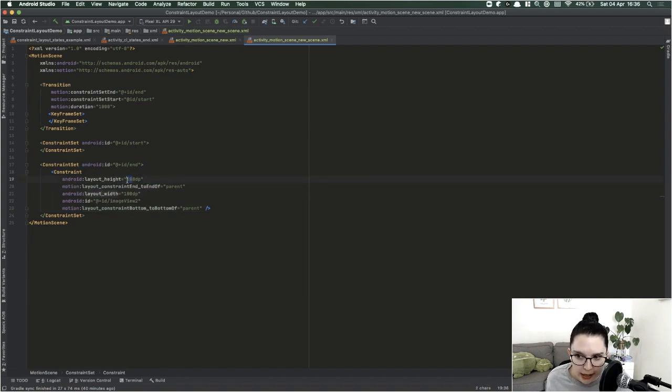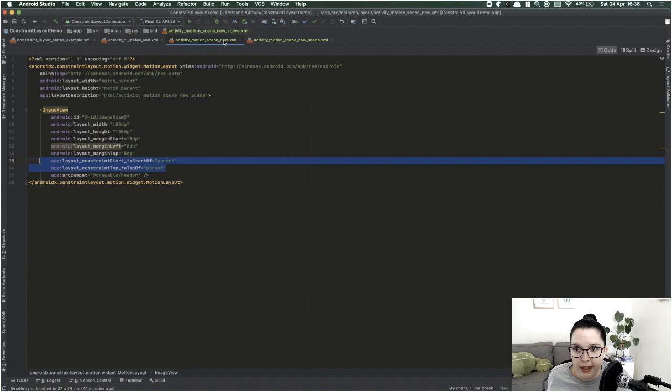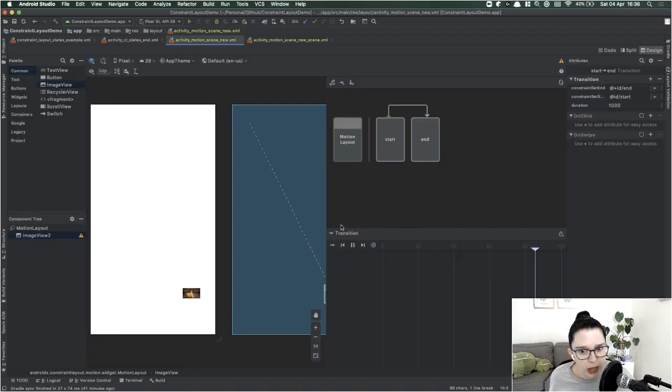We can also just make the height smaller if we actually wanted to animate it to be a smaller size as well. And that will automatically be handled for us. And we can preview it here in the design view as well. So if I make this a bit slower, now you can see it's actually also making this view smaller as it goes. And that's basically all we needed to do in order to get this motion scene to trigger or to happen.